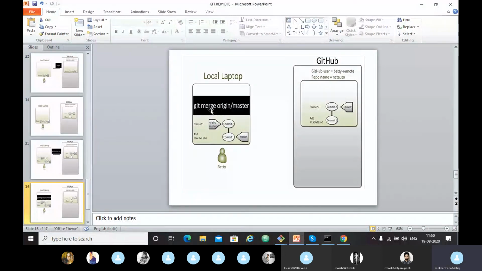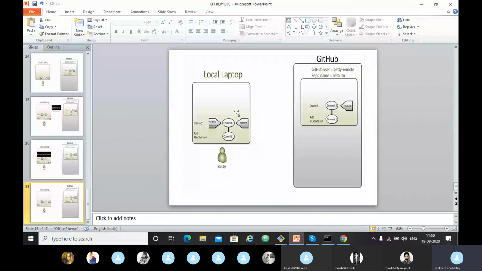So that's it for today. We learned today git fetch and git merge. So these are the topics for today.